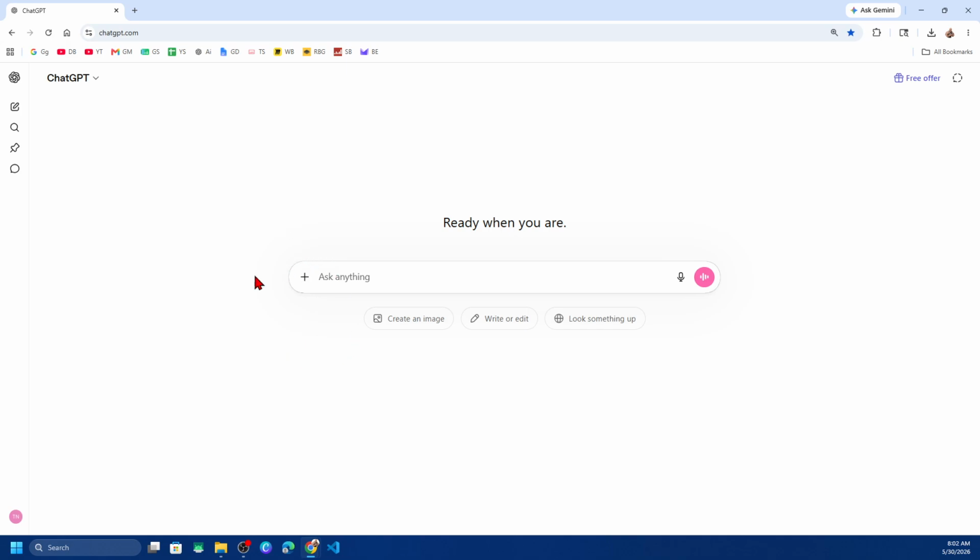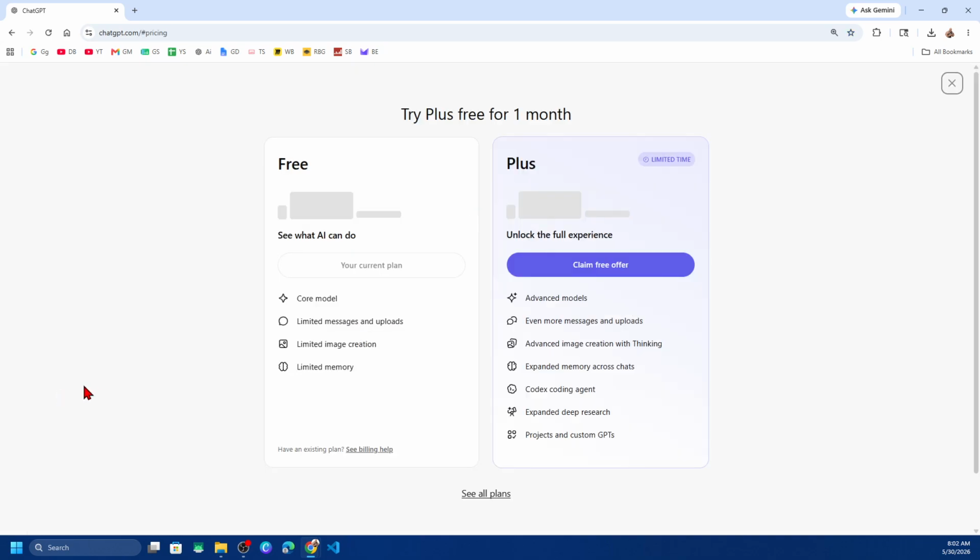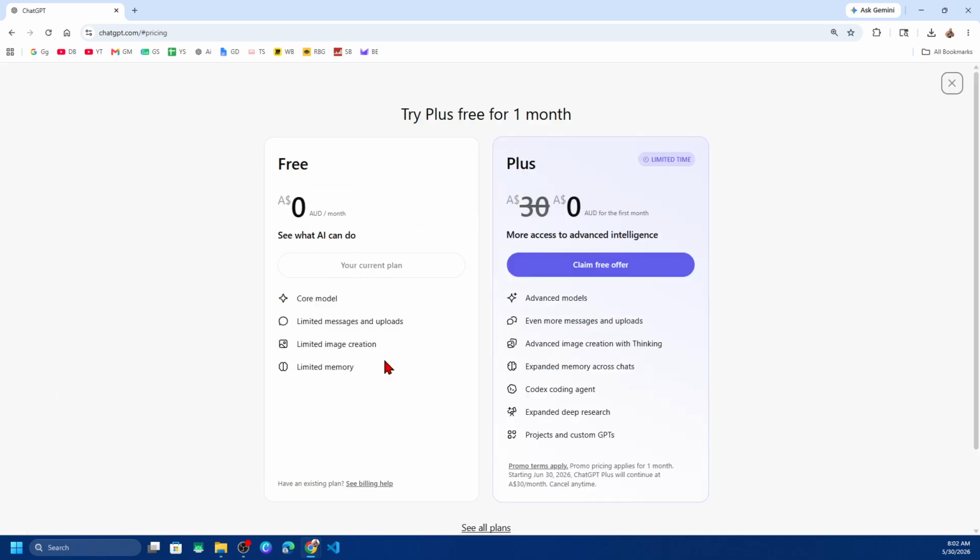So the first thing I suggest doing is use a paid plan. If I click into my name, this account, I'm on a free plan. So you want to go ahead and change that. You want to go ahead and click on try Plus for free. If you've got that option, go ahead and claim the free offer, and that's going to remove some restrictions and give you more advanced models, even more messages and uploads, etc.